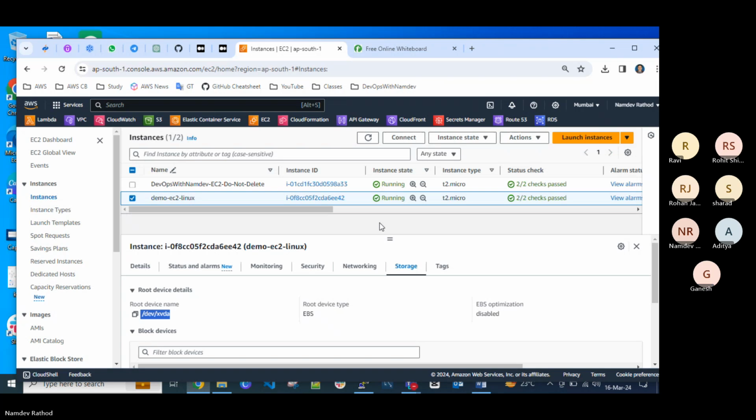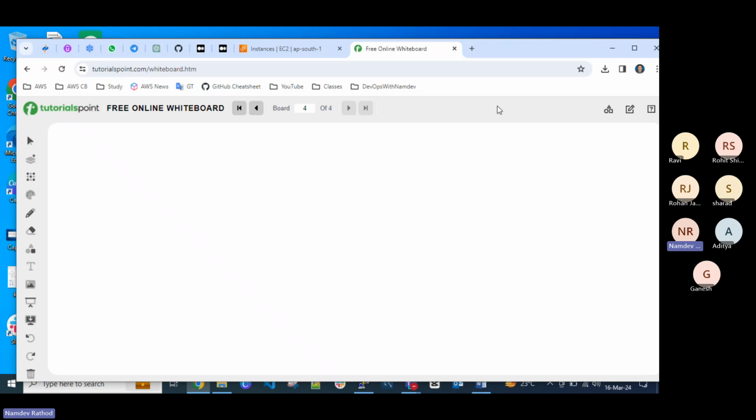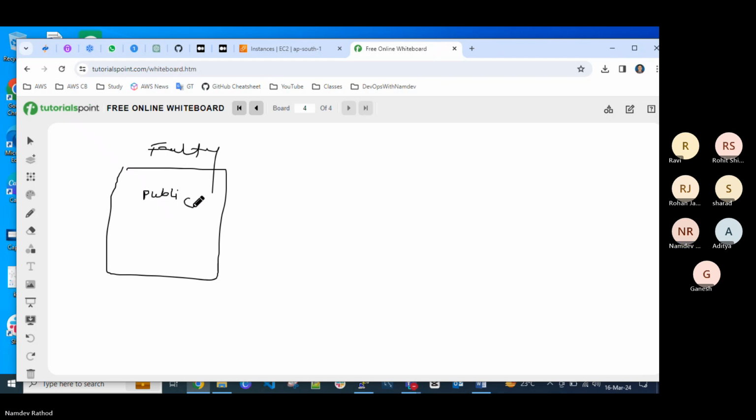Understand. Okay, this is just a simple process. The same thing is applicable for the private key as well. If you lost your private key file, let me draw here so others can understand. This is your faulty server, where you lost either your public or private key. In both cases these tricks will work.